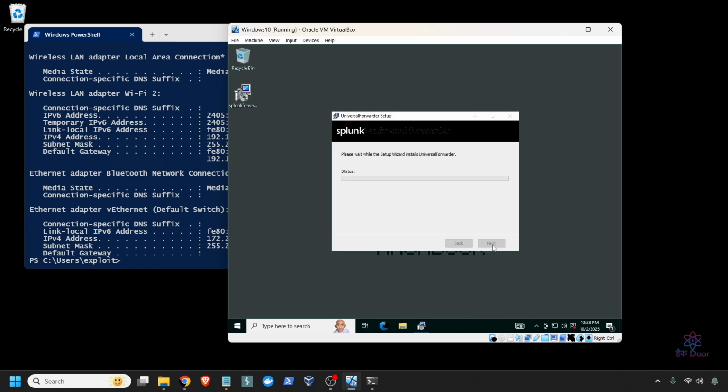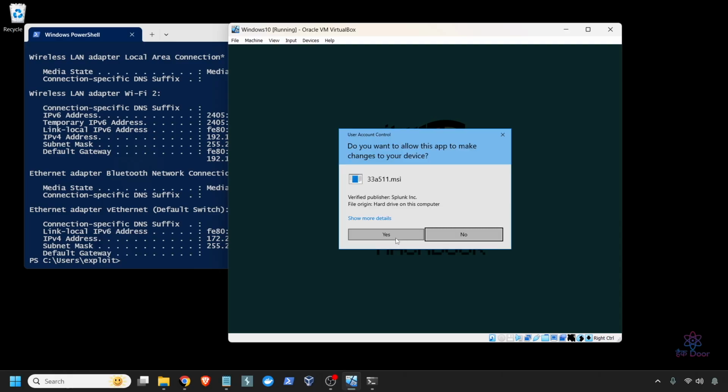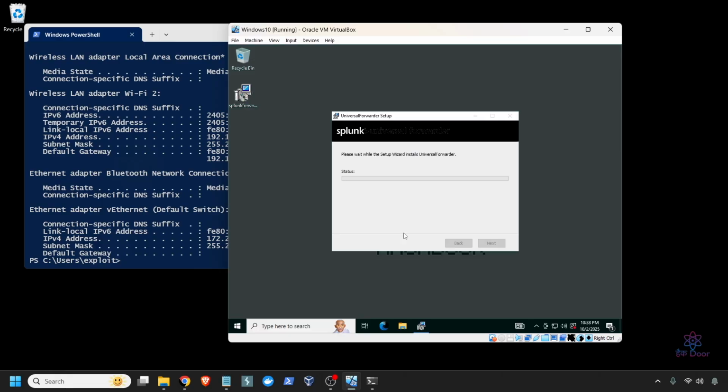Now this will install the Splunk forwarder. And it's asking for approval. So yes, I have trust in this particular binary, so I'll click yes, and why not. Let's give it a couple of seconds to install.